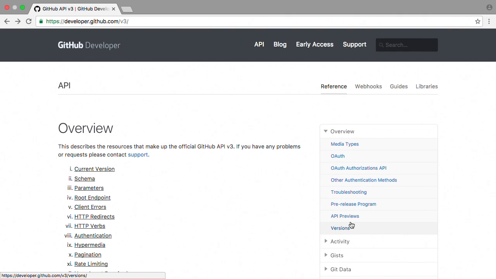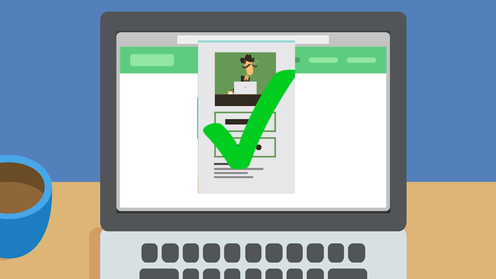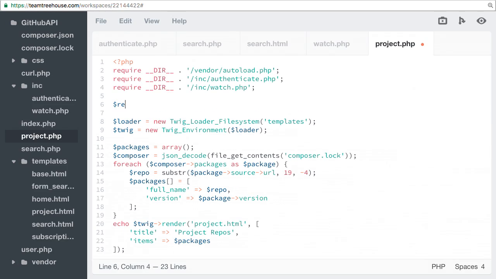In this project, we'll be connecting to the GitHub API. Not only are we able to retrieve data, we can also change that data as well, and all within the confines of our application.